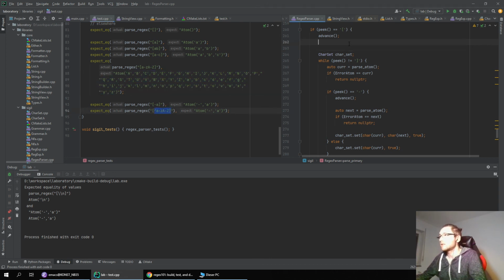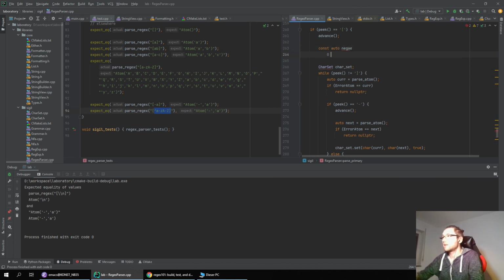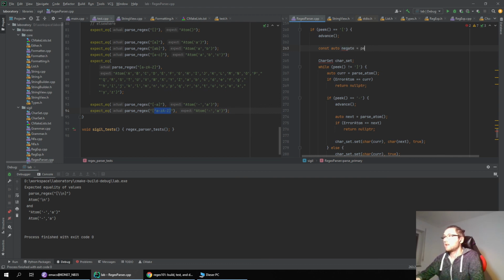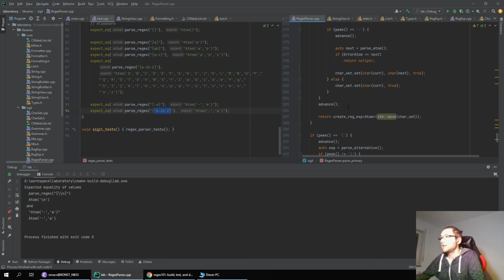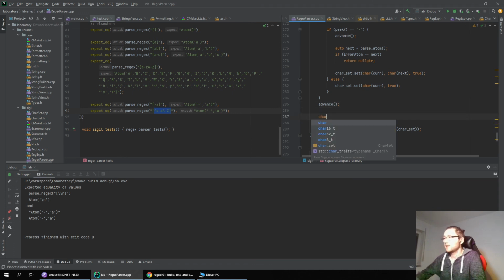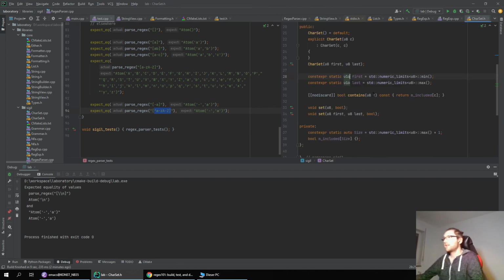So let's do this. To do this, we're just going to remember whether we should negate, and we have to skip the circumflex, of course. And at the end, we're just going to negate our char set. Let's introduce char set negate.